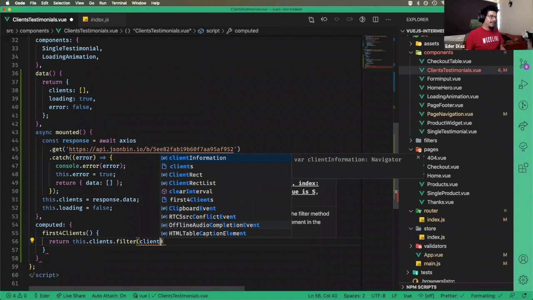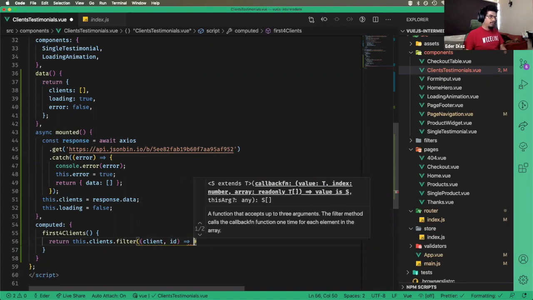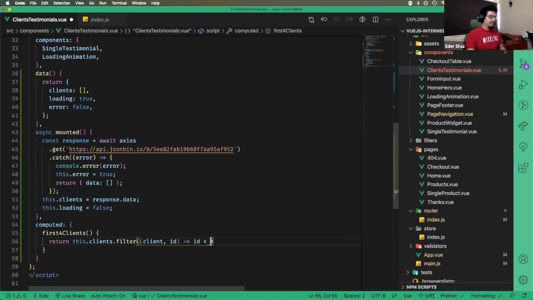So we have a client and an ID, and we just want the IDs that are less than 4. I'm sorry, this is not ID, this is index. So why is this better than what we did before? Basically because whenever we set this clients array, this will automatically evaluate and render the component on top, right? When we were doing the method, it would try to do this evaluation each time it renders. This way it will just render again if clients change.